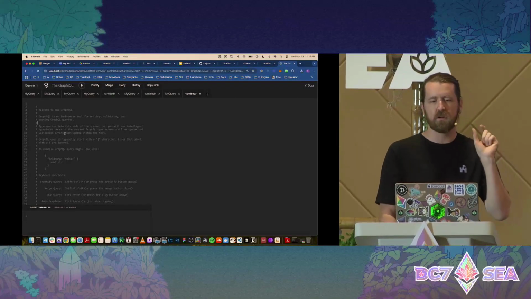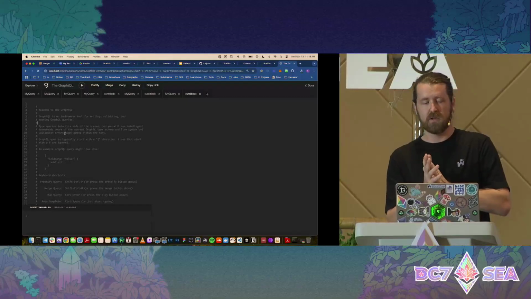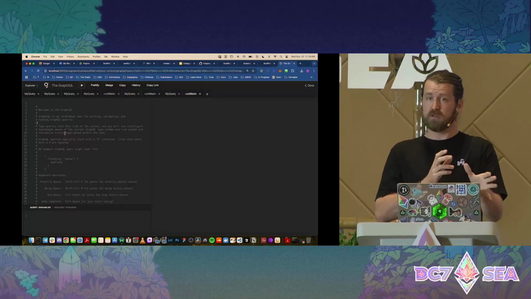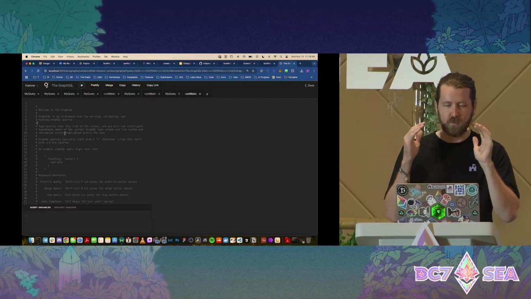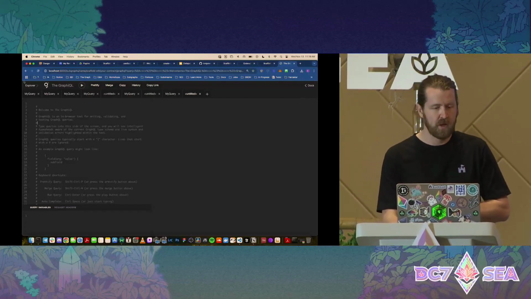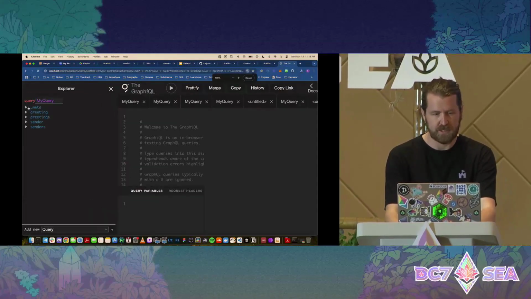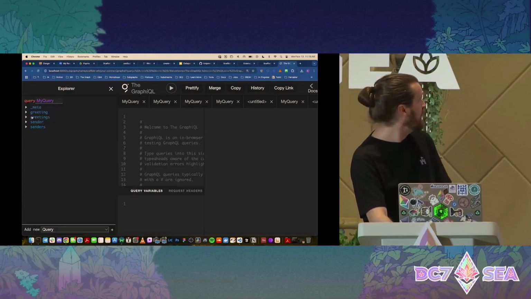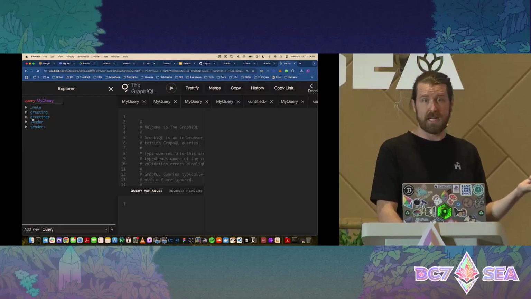So this is called GraphiQL. GraphiQL is a way that you can test your GraphQL configuration. Again, The Graph uses GraphQL heavily, right? That's what we rely on for people being able to access the data in a reliable way. So if we click Explorer here on the left, and sorry, this might be hard to read, we can see that there are these data objects that match what's in our schema. These are basically what's in the database.